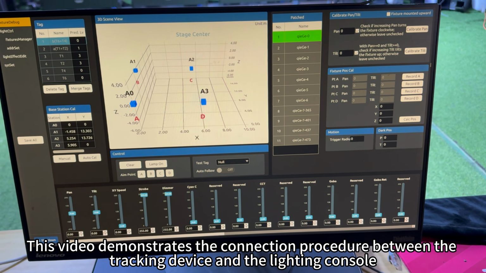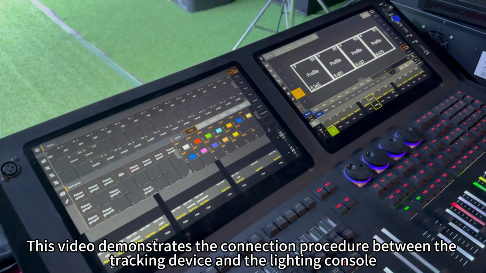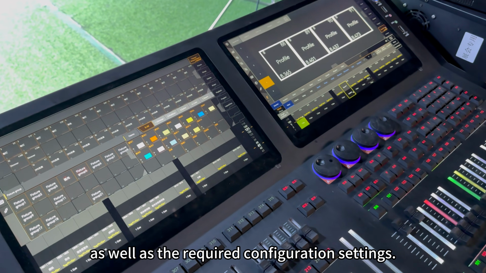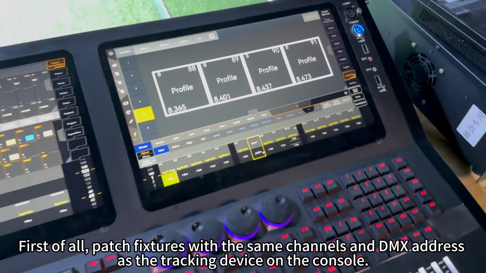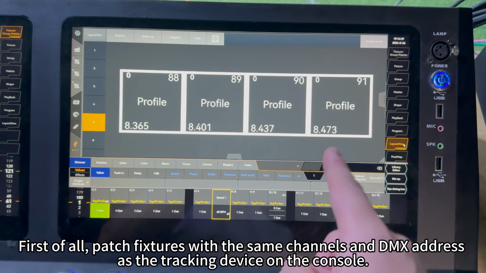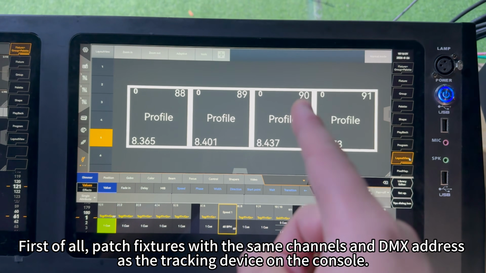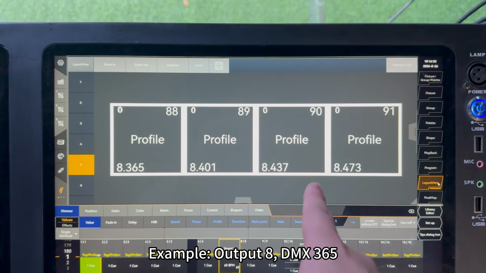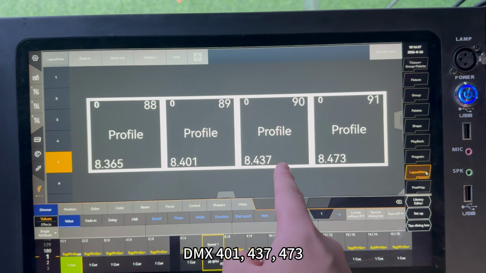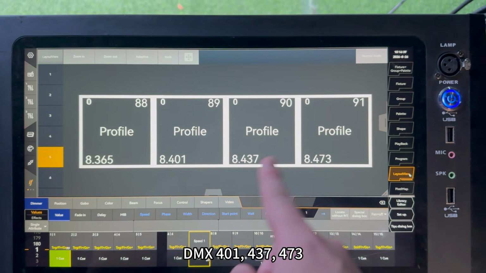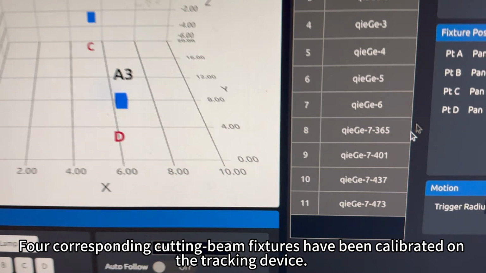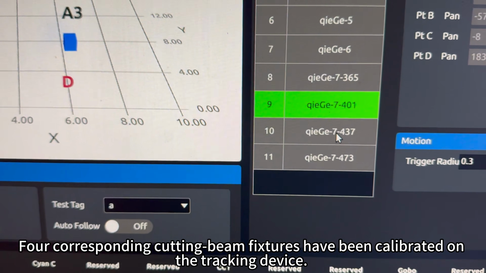This video demonstrates the connection procedure between the tracking device and the lighting console, as well as the required configuration settings. First of all, patch fixtures with the same channels and DMX address as the tracking device on the console. Example: output 8, DMX 365, DMX 401, 437, 473. 4 corresponding cutting beam fixtures have been calibrated on the tracking device.